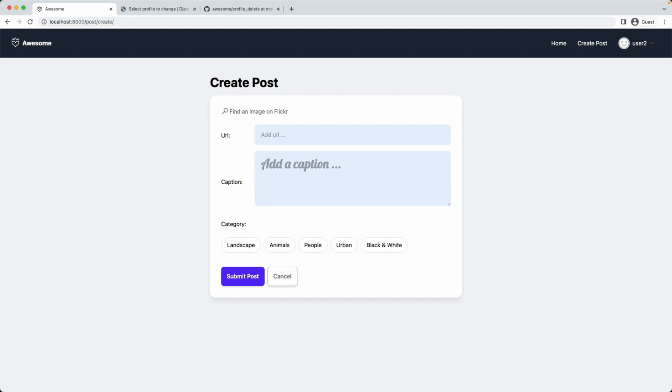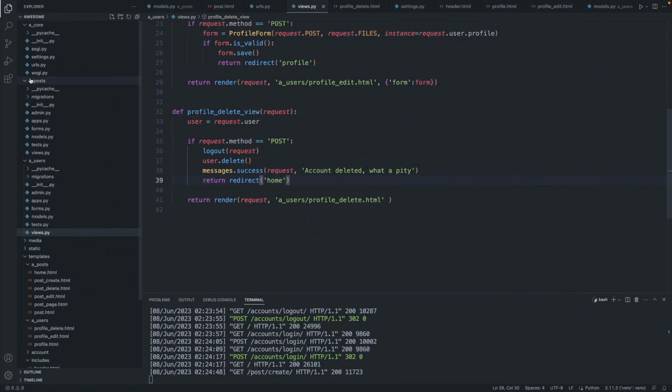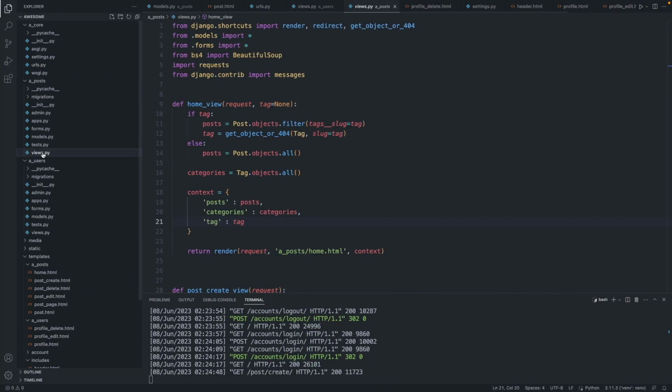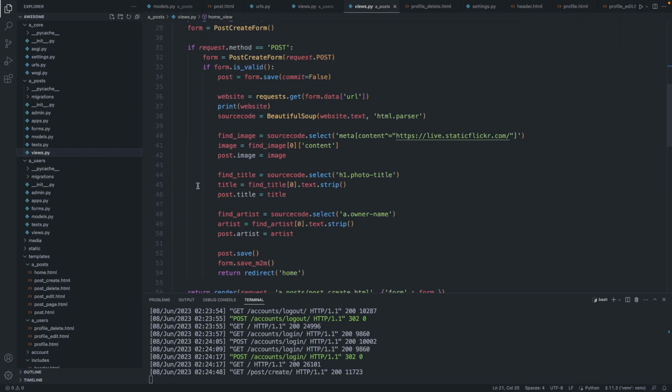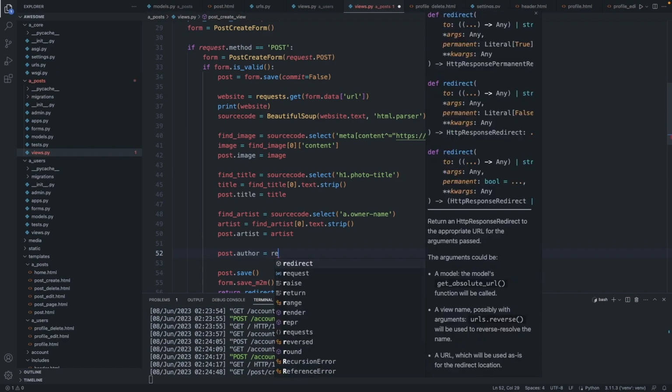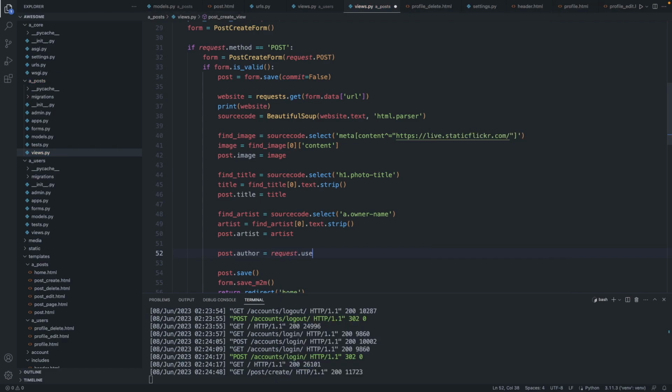Let's go to the post create view. So in posts views, we have here the post create view. And when we save the post to the database, we also have to add the author. So we can add here post.author equals request.user and save this file.